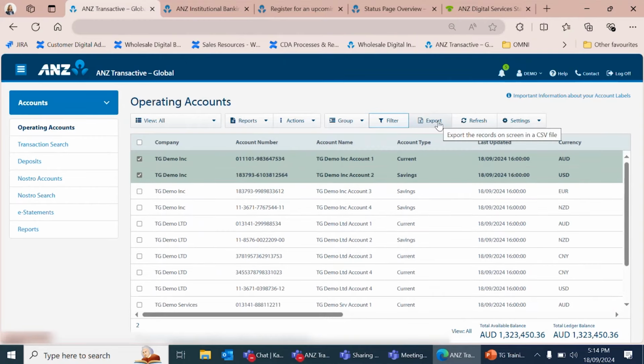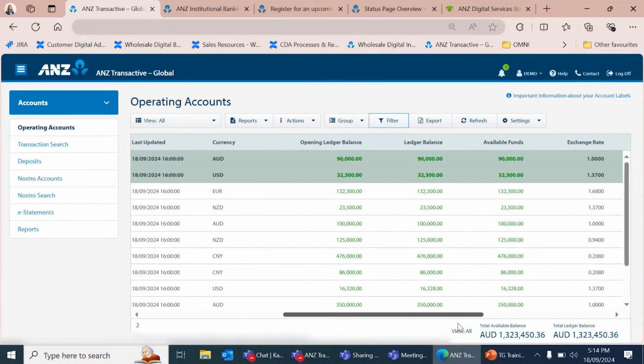You can export the details on this screen to a CSV file. You can refresh to update balances. As you can see, they are located along here. And you can save the settings that you make changes of.